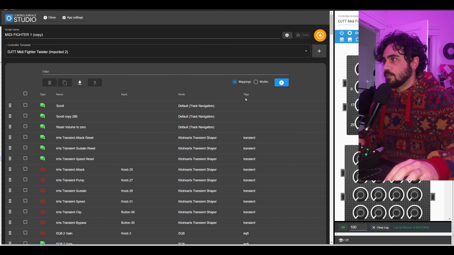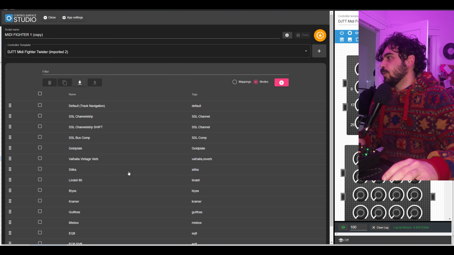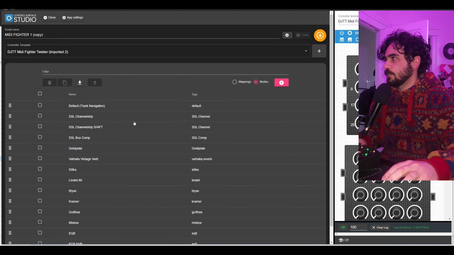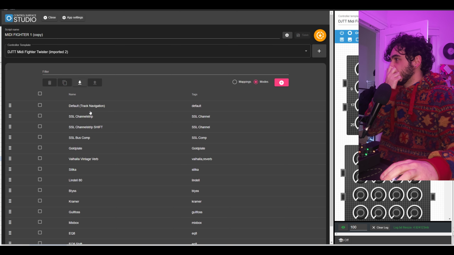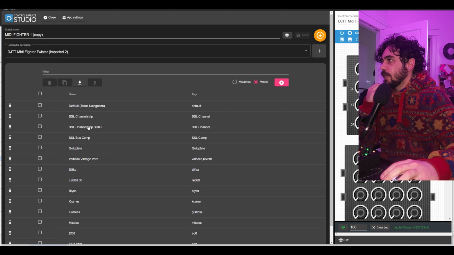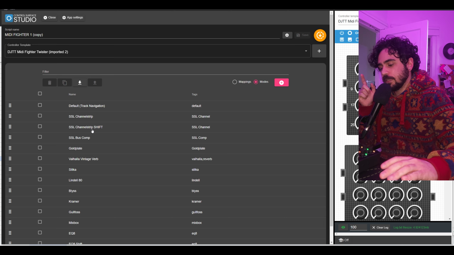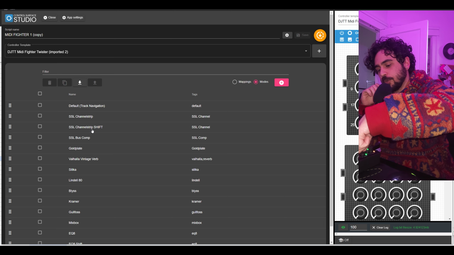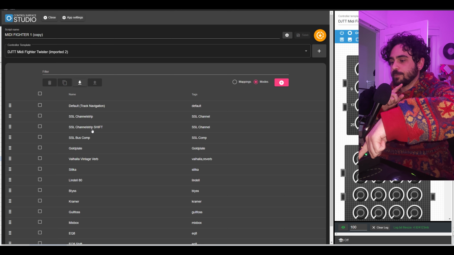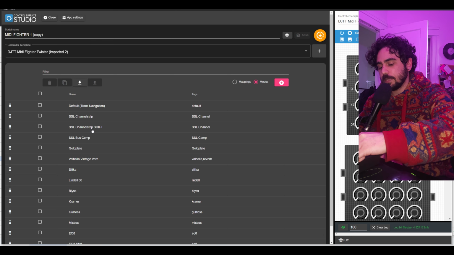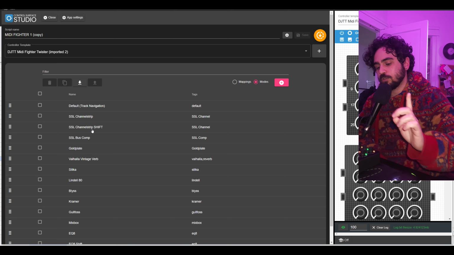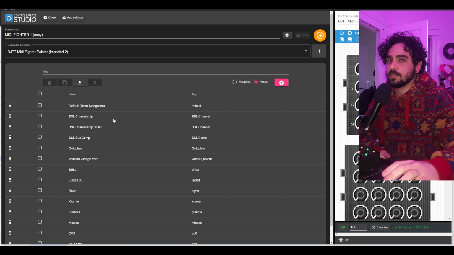There is a lot. Here I have my modes. So this is what I have for the moment. The default track navigation, my SSL channel strip. SSL channel strip shift is basically for the Q buttons. When I click a button, it goes into the shift mode. Then as long as I hold that button down, I can change stuff in that mode. And as soon as I release, it goes back to the SSL channel strip mode.